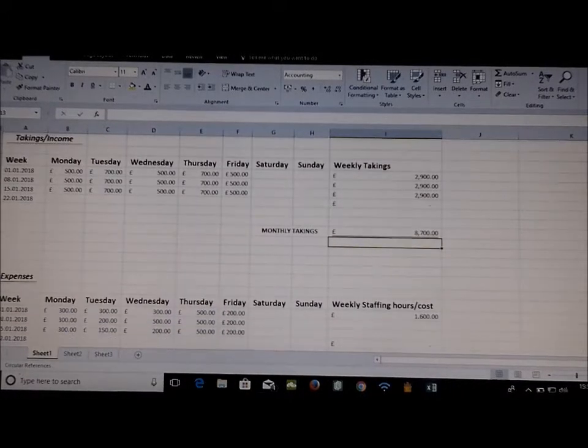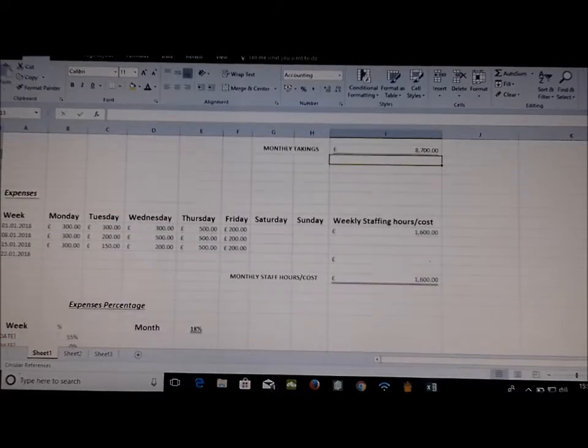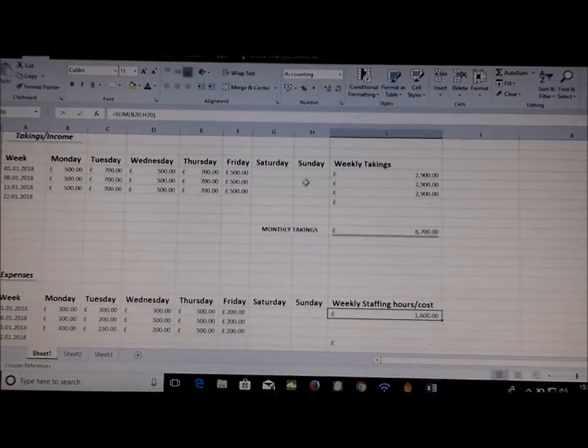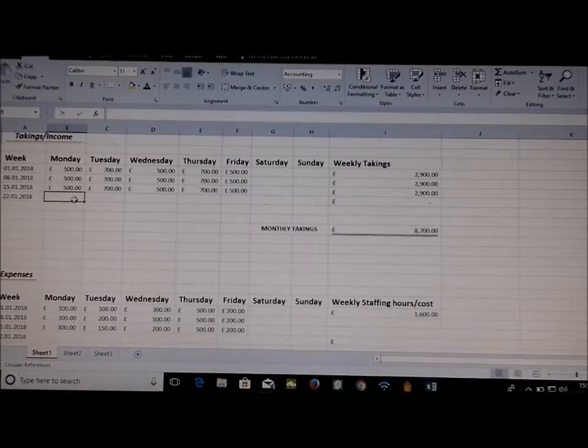And then under that, I have a very similar part of the spreadsheet for my expenses. So again, it's broken down into my weeks, my days, and my months. The formulas and the sums are exactly the same as above. So you're adding up your lines for your days to get your week, and then you're adding up your weeks to get your month down the bottom. So what we can do is we can pop in, say for example, the 20th's takings.